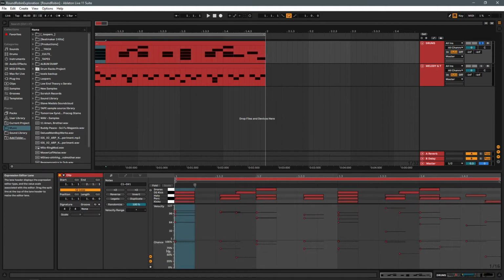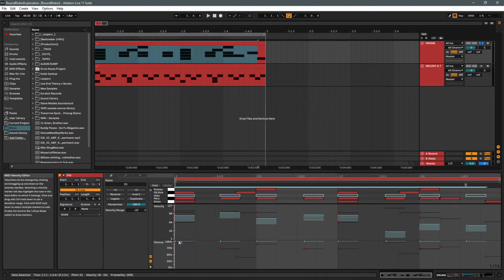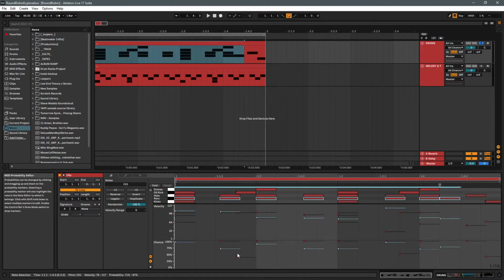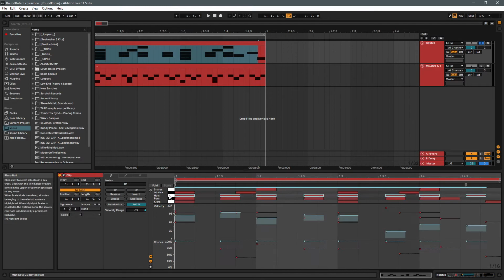So we have this chance window down here, and if you select the hats, for example, the hats are a constant, so I've got them at chance 100%. But if you select the percussion, the chance is at different levels. Now, I don't necessarily tend to draw these in. I just use a randomize. And if you can see on the hi-hats, although they're hitting 100% of the time, their velocity randomization is relatively extreme, especially that one. I obviously don't like that one very much. That one doesn't hit very regularly or very loudly.